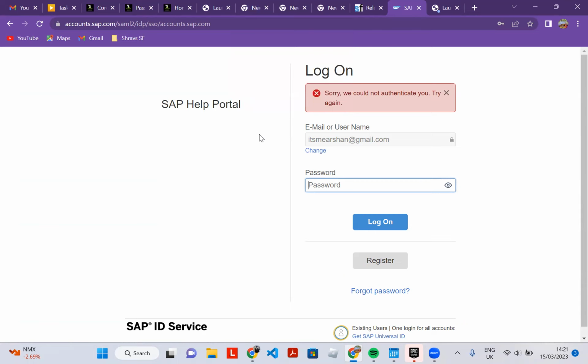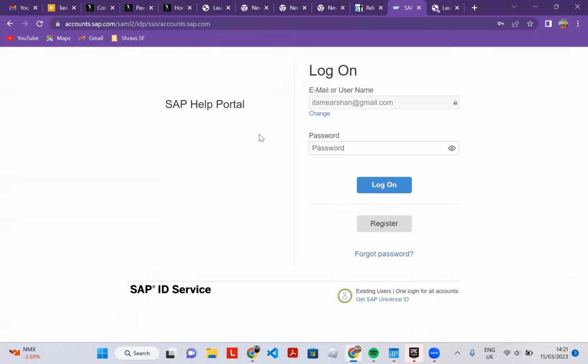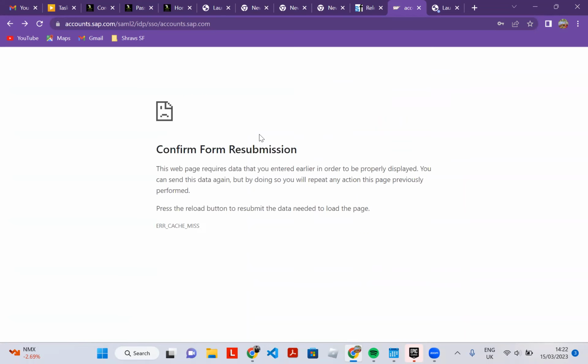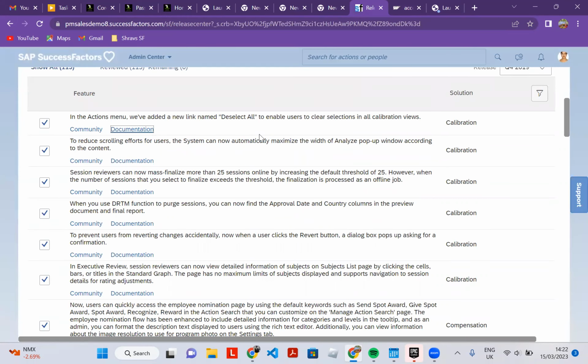Generally, if you're using your Gmail ID, there will be limited functionality. But if you're having a corporate ID, there are multiple types of ID: S user ID, P user ID. Generally, with an S user ID you will have full access. But with a P user ID you will have limited access; everything you cannot access there.